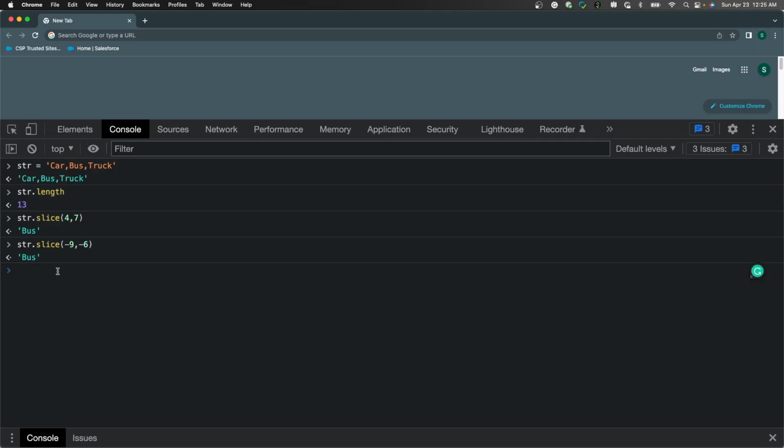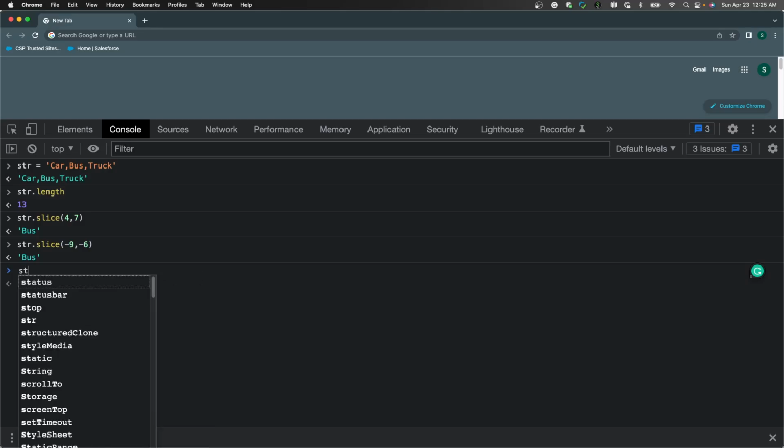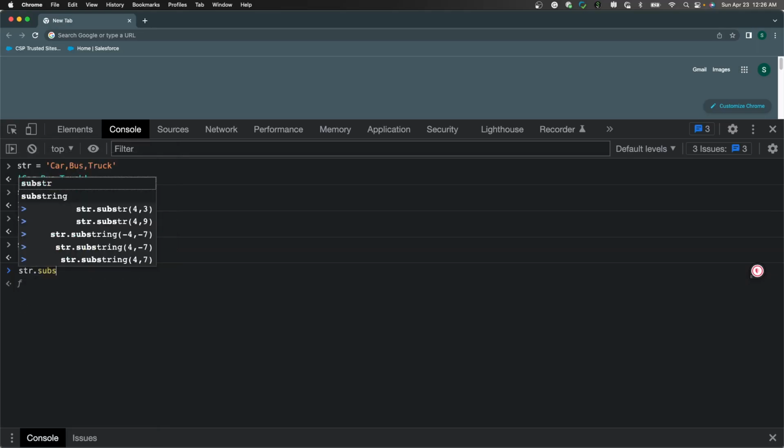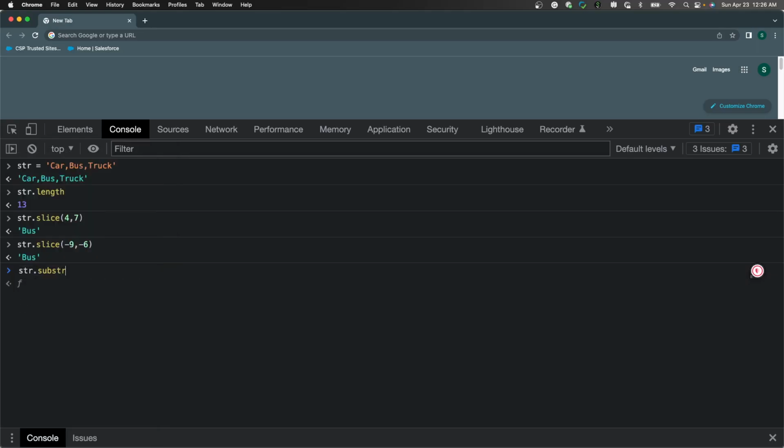Substring is similar to slice, but it will not take negative indexes. How? 4, 7 works, but if I try to give a negative parameter, 4 minus 7, it will give nothing. I didn't get anything, right? So that's it. Now we will discuss another method.